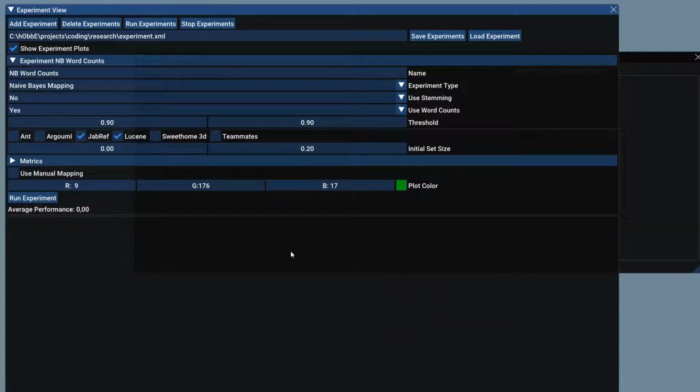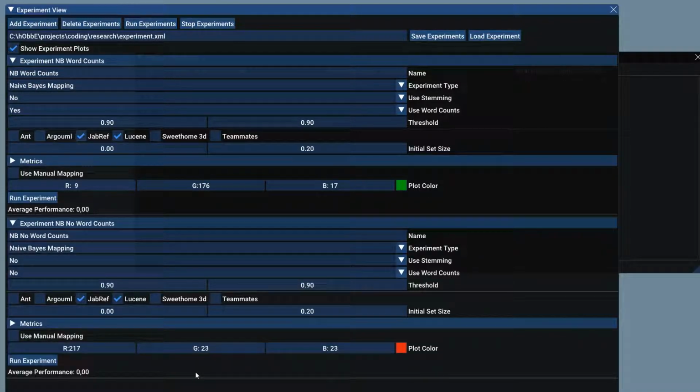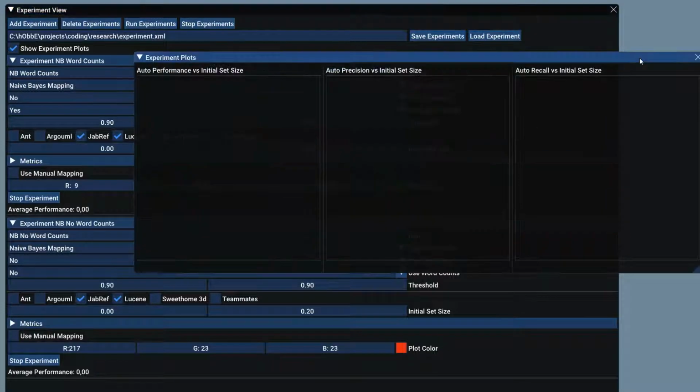We would of course like to have a corresponding experiment that does not use the word counts. When we are done with our experiment definitions, we can run them. And when we have some data, it will show up in these three scatter plots.